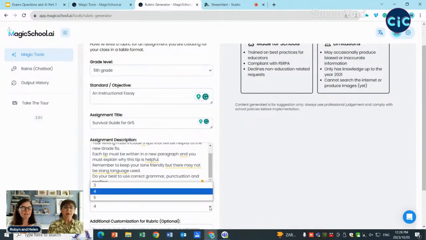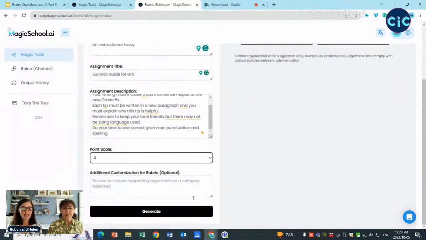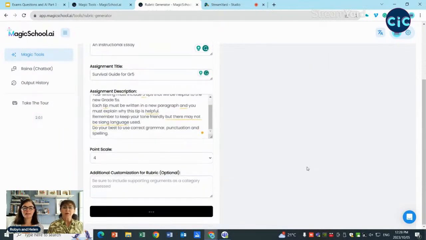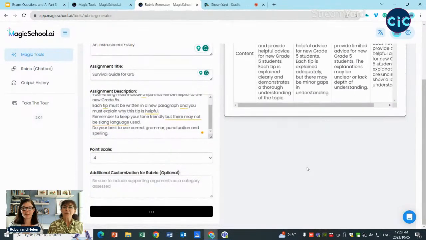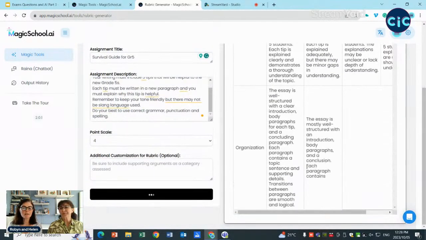Yeah, I've given the boundaries. I can change how many points each criteria is worth. I've done 4 points. And then I generate. Wow. And then it does it. It also is generating all those descriptors.